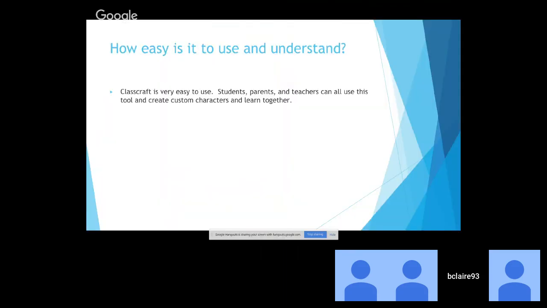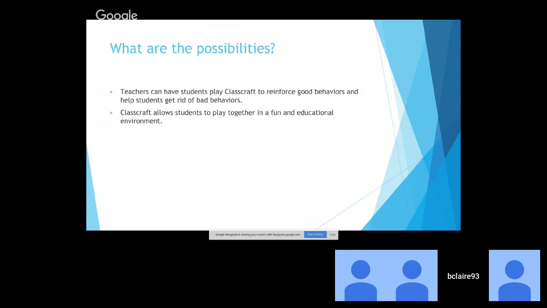I did like that parents were able to create their own characters so they can watch how the students interact with each other. Teachers can have students play Classcraft to reinforce good behaviors and help students get rid of bad behaviors. Some bad behaviors that it gives negative experience points for are turning in assignments late, coming to class late, being disrespectful to other students. Positive behaviors: being respectful in class, raising your hand, showing up on time or early, handing in assignments early. Those are all good behaviors that Classcraft helps reinforce.